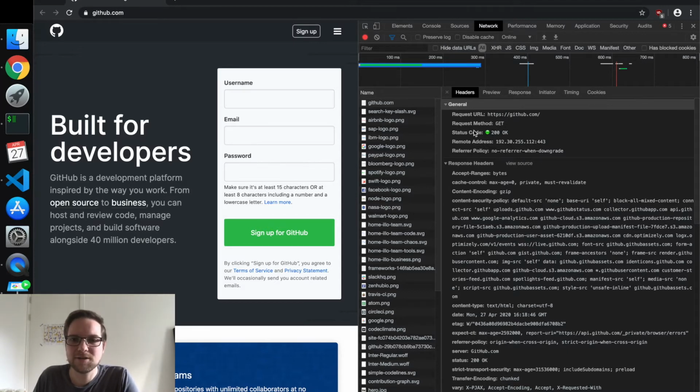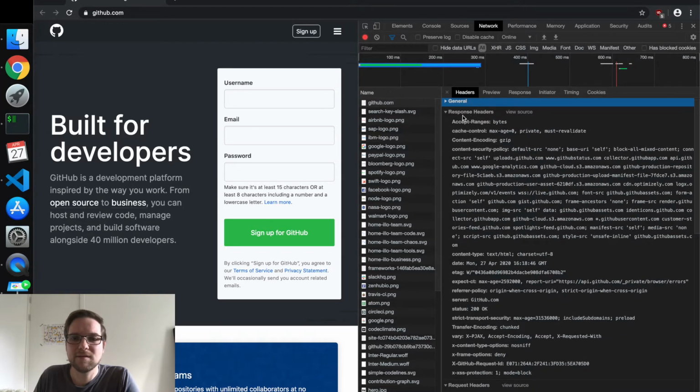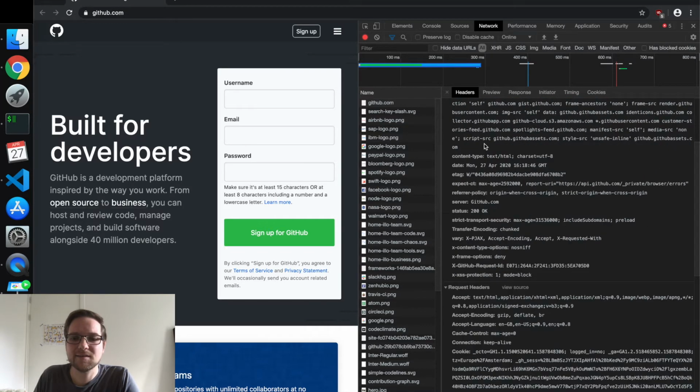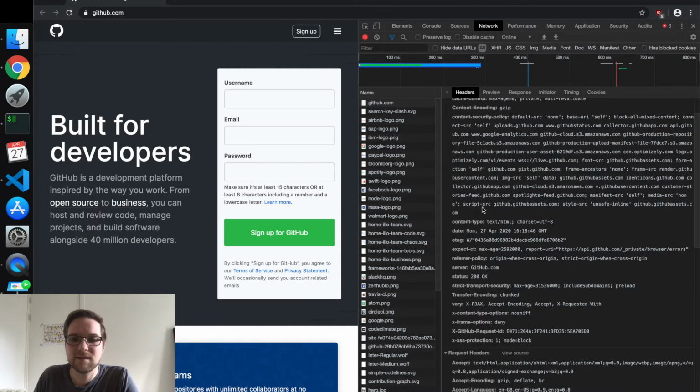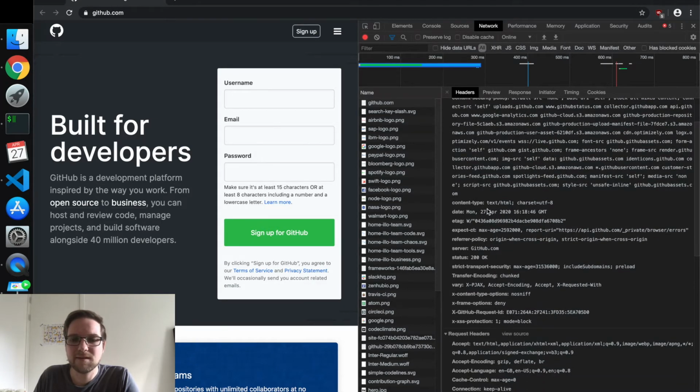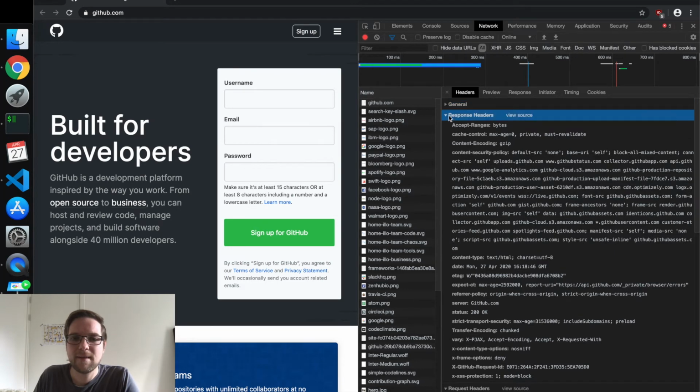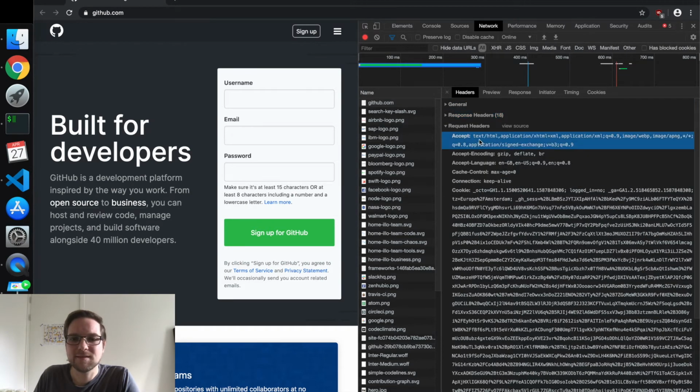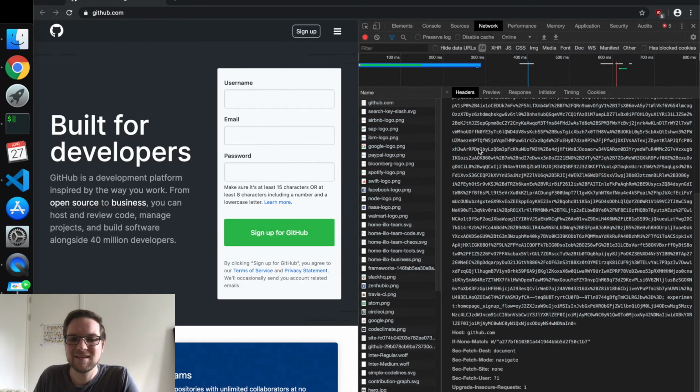So I can see general information about the request. I can see what the URL is. I can see the method, a GET. I can see the status code that we got, 200 OK. I can also see the remote address. And then I can also see the response headers. These are the headers that GitHub returns to us. Again, don't worry about the headers at the moment. You can also see the request headers. These are the headers that my browser, my Google Chrome, sent within the request to get the GitHub page.